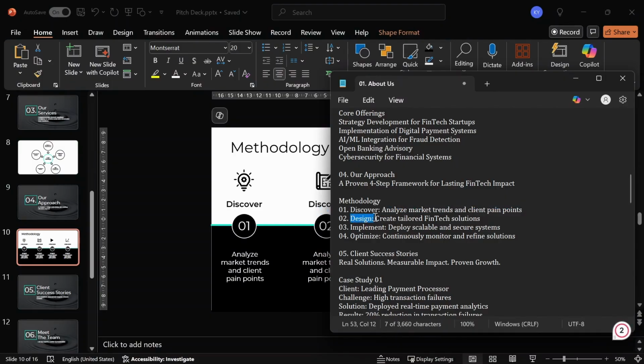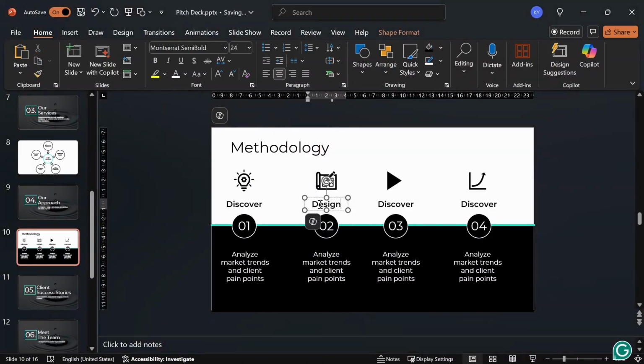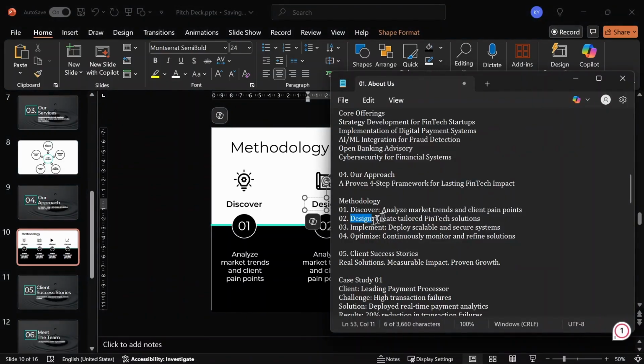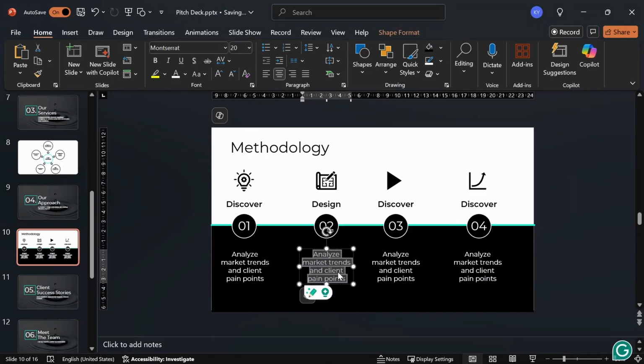So the next is design. I'm going to copy this and design. We're going to paste that there. Then what's the text for design? Create tailored fintech solutions. Control V. This one looks a bit odd, so I'll just leave it like that.